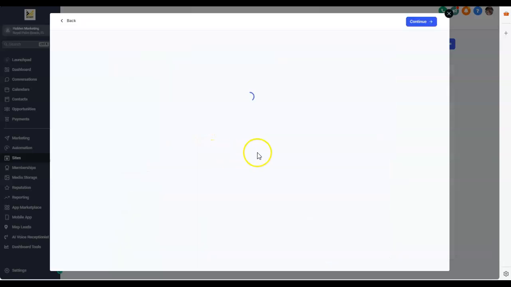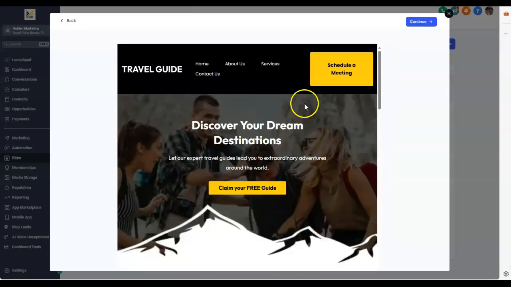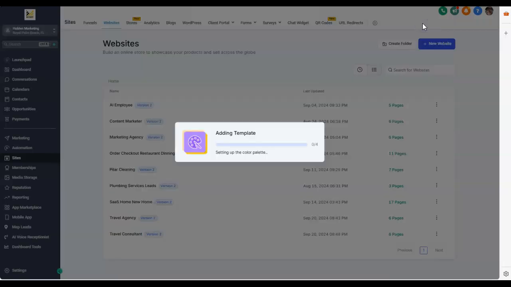Right, so this is what it looks like right here. It's going to pop up. So that's a pretty good one. So let's go and continue, and we'll add this in. And as you can see right down through here, I have all kinds of other websites that I've added in here. So it's loading the template in here.